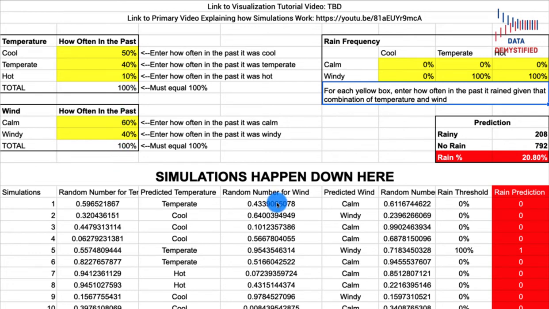We have another random number for the wind speed, whether it's calm or windy, and in this case, this model predicts calm. And finally, we have another random number to determine if it is that combination of temperate and calm, does it actually rain, based on this table right here. And in this case, you find that it does not rain, so our prediction is that there is no rain.